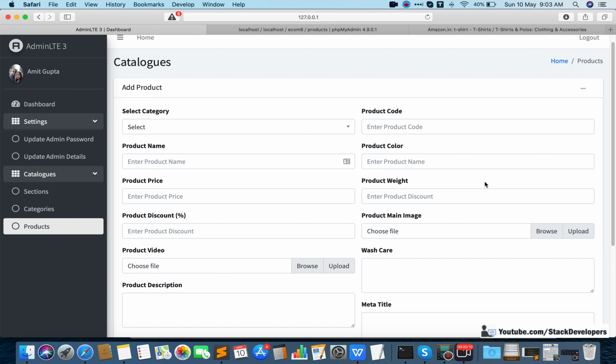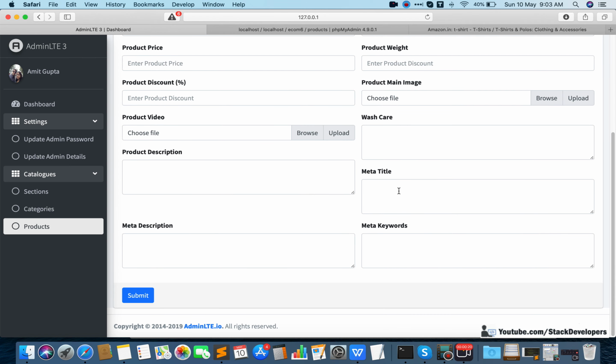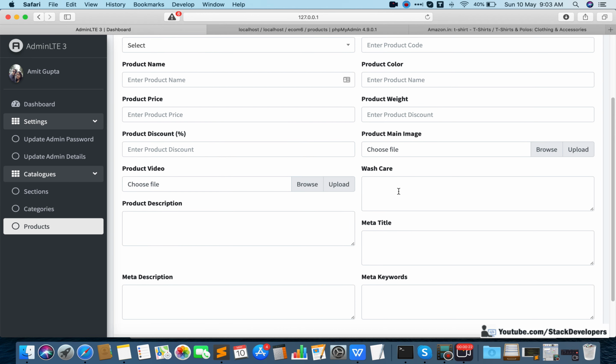So we will continue working on the add product form that we started in the last video. We are able to display all the form fields. You can see that most of the fields are displayed now, but a few are still left.